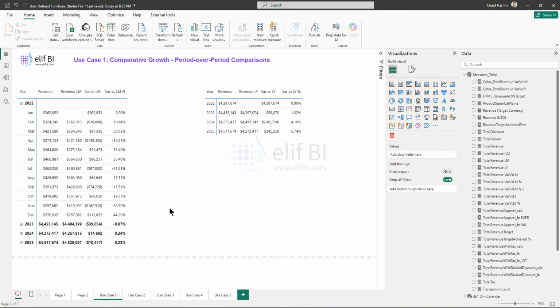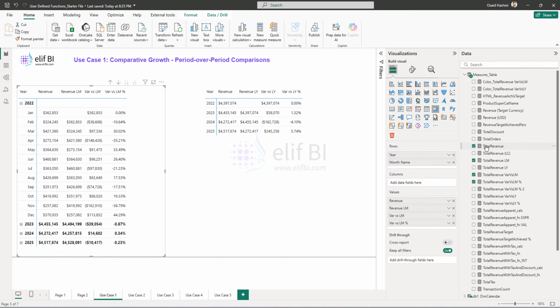Back to the Power BI file, I have opened the tab use case 1. Here I've got the year and I have all the months. I've got the revenue, the revenue last month, the variance versus last month, and the variance versus last month in percentage, that is the month-on-month increase or decrease. All of these are different measures that I have already defined in the starter file.